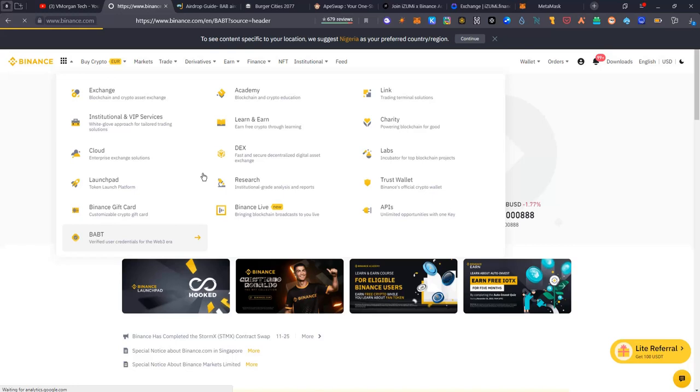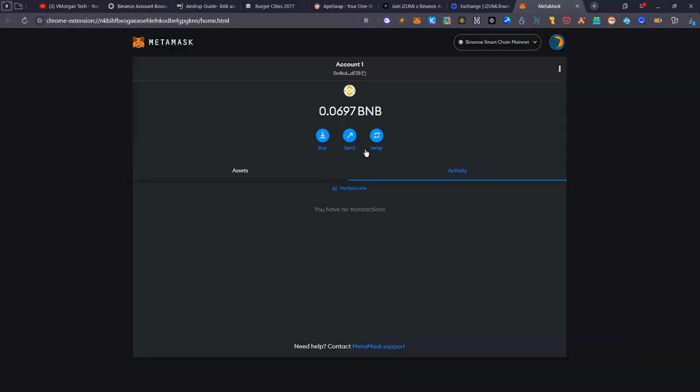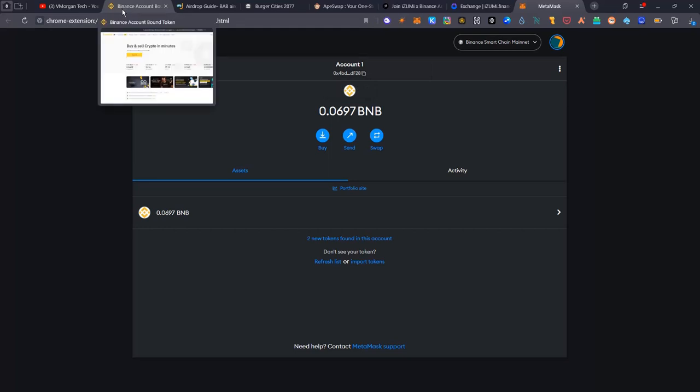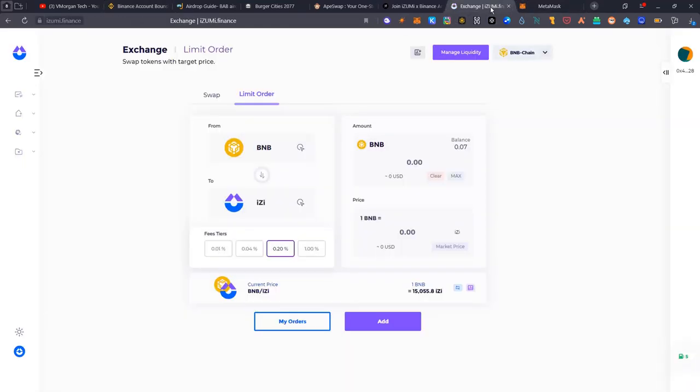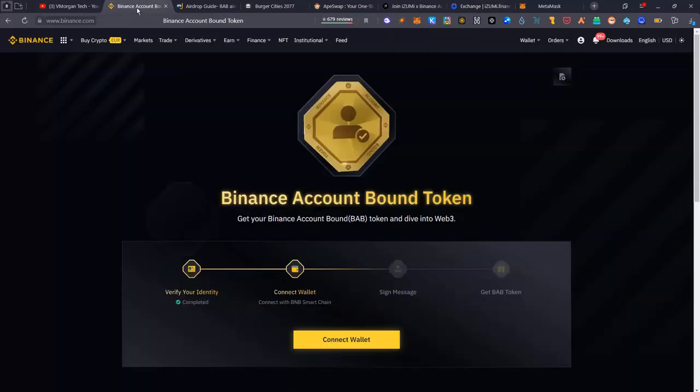What you're going to need is MetaMask. So if you don't have MetaMask, you can use the link in the video description to add MetaMask to your browser, and you'll be good to go. You're going to also need to fund your account with at least $10 worth of BNB or $12 worth of BNB. That's because we are going to be using that with iZUMi Finance. Okay. Now back to BAB.